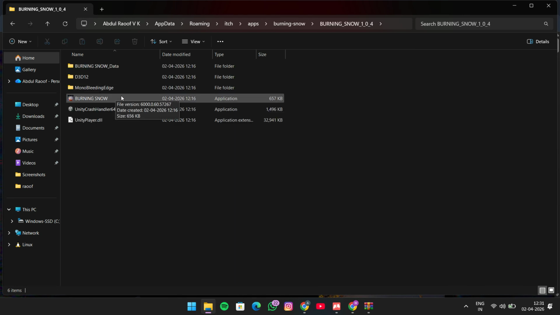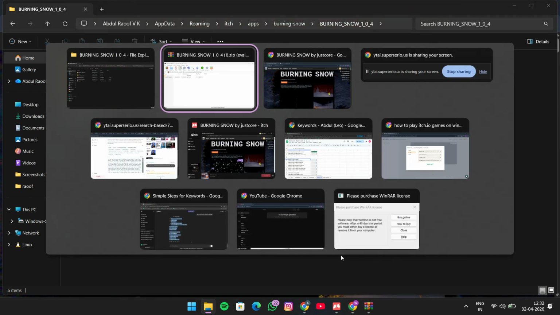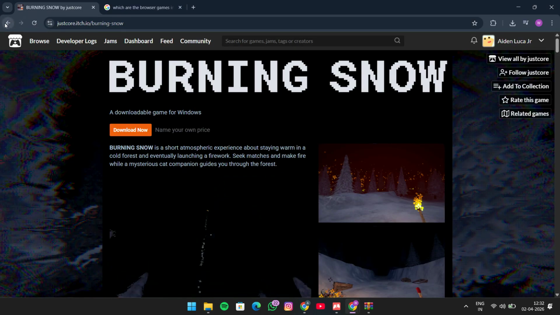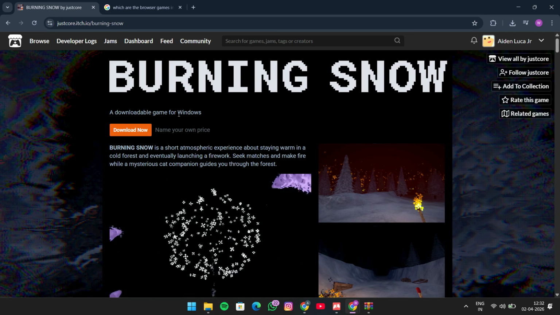If the game gives you extra instructions on the itch.io page, always read those too, because some creators include notes about controls, system requirements, or special launch steps. That can save you from getting stuck later. And if the game doesn't start right away, double-check that you downloaded the correct version for your device, and make sure any files were fully extracted before trying again.